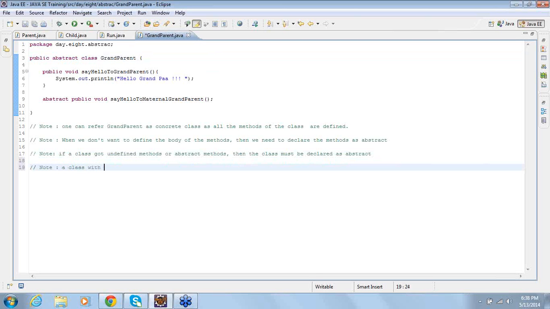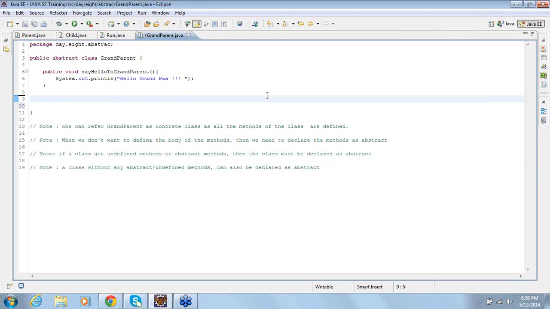A class without any abstract methods, or undefined methods, can also be declared as abstract. Means the class has no undefined methods. If you see, this is an incomplete method. I got rid of it. Still the class is declared as abstract. There is no complaint.